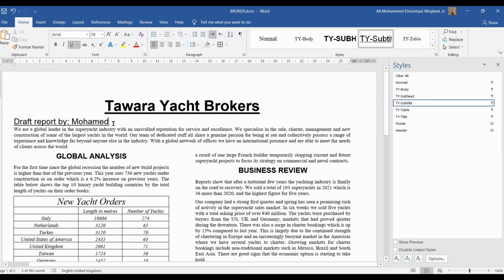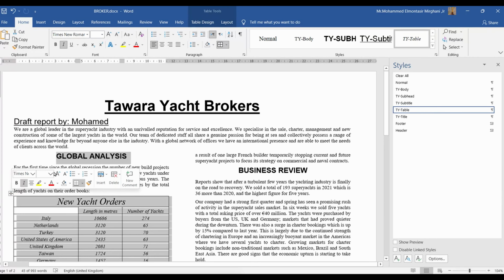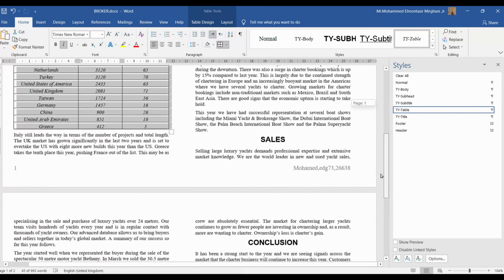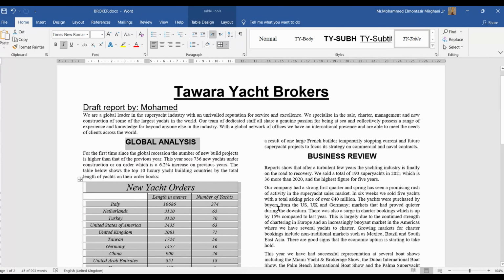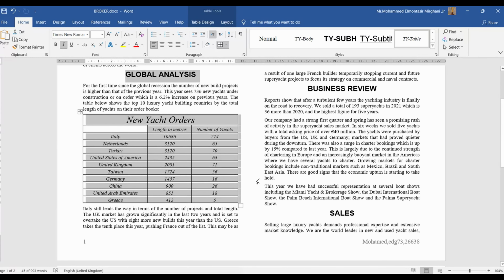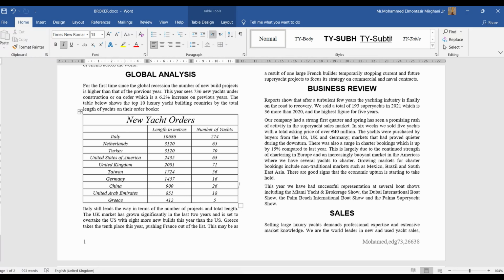I'm going to highlight it to show you. Highlight, this is subtitle. If I highlight global analysis, it is supposed to give me subheading because it's a subheading. And if I click on the table, it's supposed to move to the table style because I applied the style table in here. So click on it, it gives me the table, and so on. So this is how you make sure you're applying the style consistently. And also the spacing, there is a space. I applied the spacing correctly for the styles and for the spacing asked for.